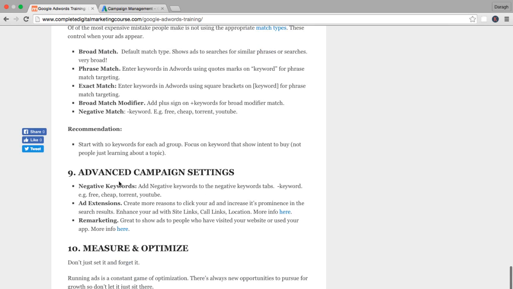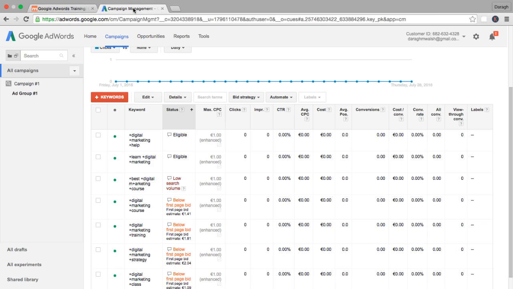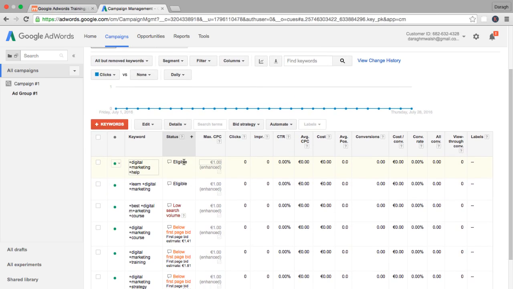All right, now in this lecture, we're moving on and we're covering step number 9. Here, I just want to touch briefly on some of the advanced campaign settings, some of the features within AdWords that you can also use. So what we want to do is come back into AdWords here. And now that my campaign is set up, you're going to notice a couple of things.